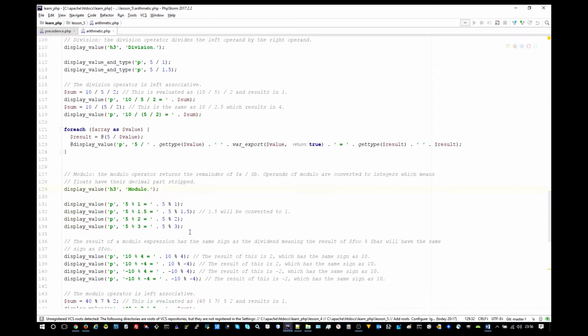Now we'll move on to the modulo operator, which returns the remainder of a division. So it will divide the left operand by the right operand, and it will return any numbers that are remaining after that expression has taken place.